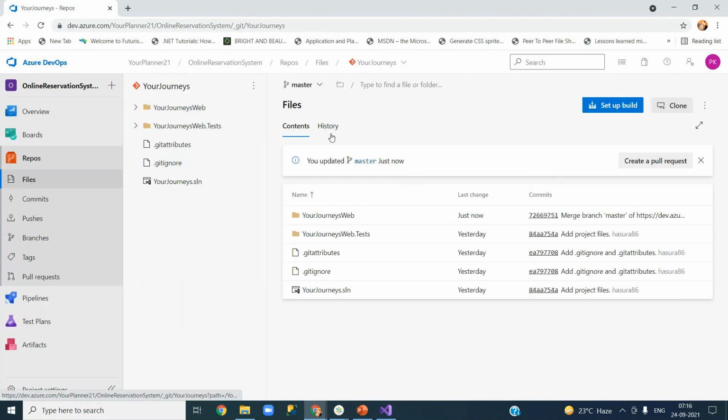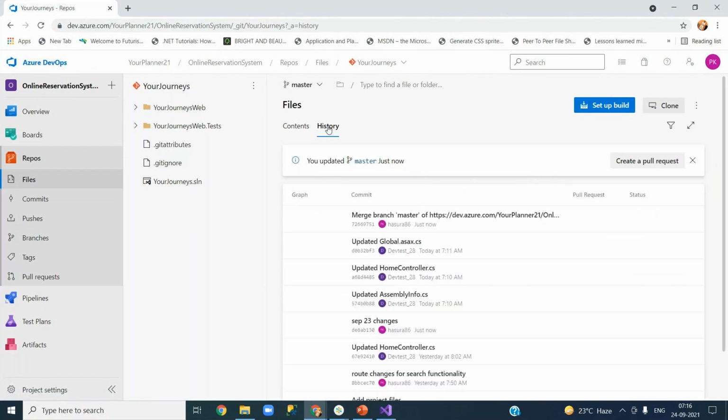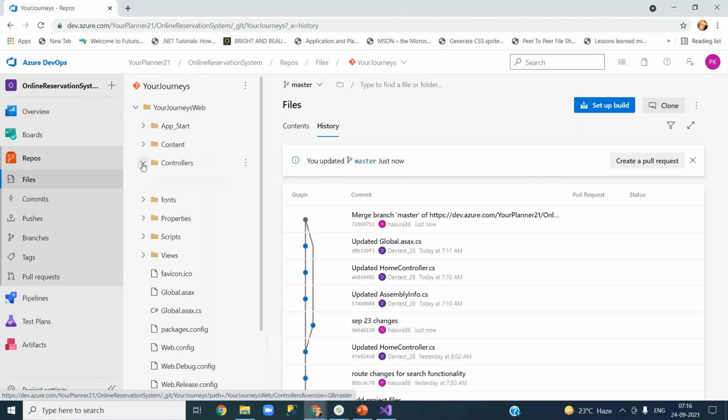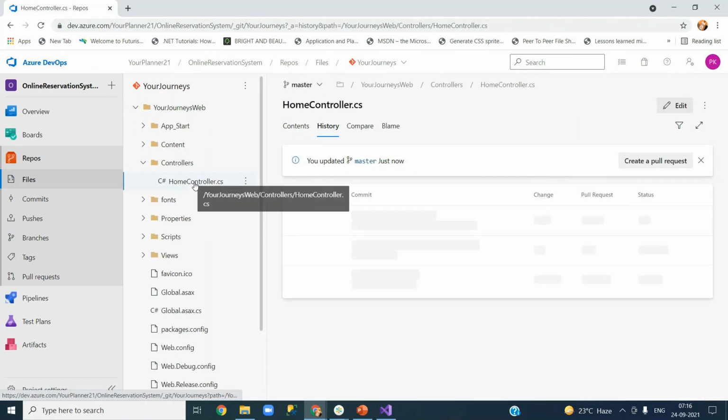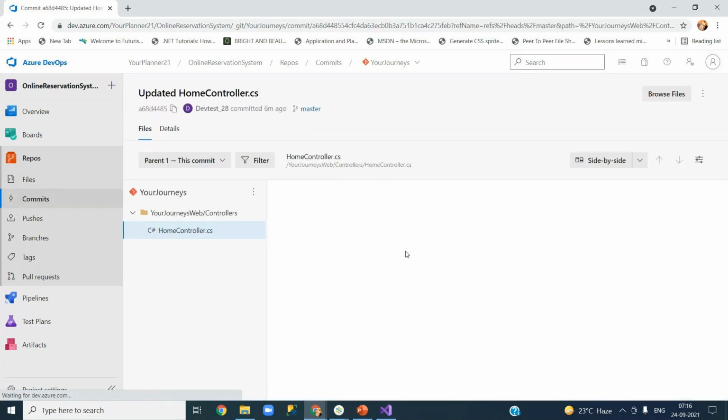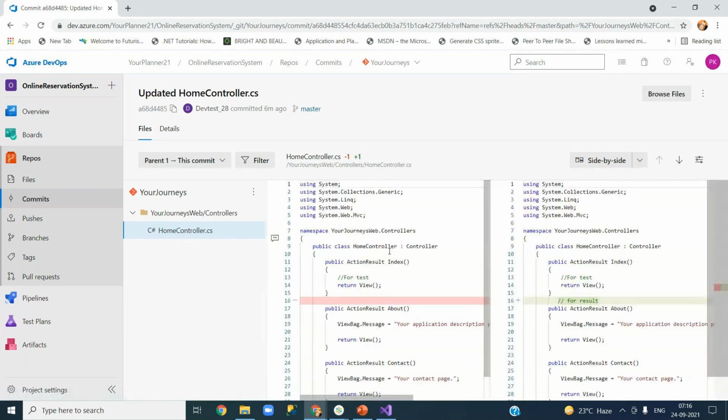If I go to history, where is that? Home controller, right? History. Dev test, he did some changes. See, dev test underscore 20. You see this. This is for result, right? You can see here as well. This is side by side comparison. And come back.